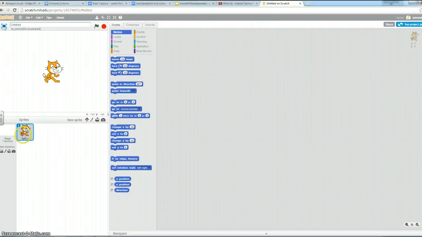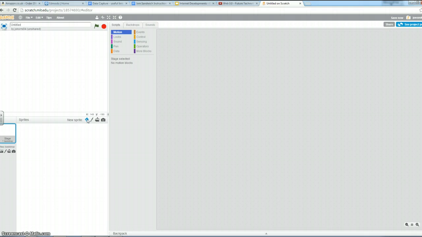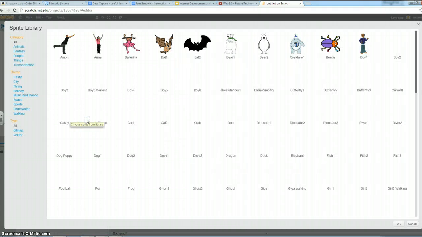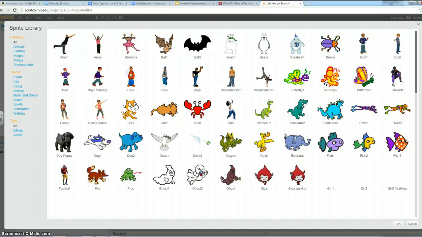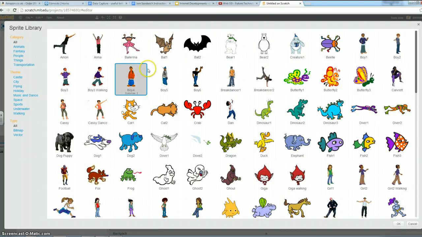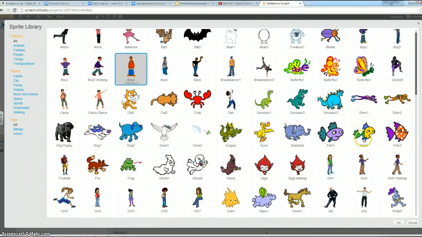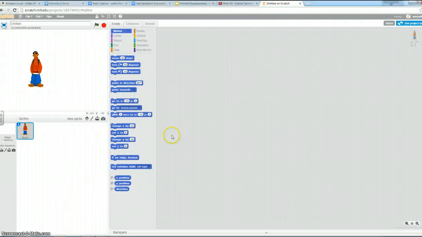So you might want to get rid of the mouse and find new characters, new sprites. You can do that by clicking on new sprite and finding a character, for example this one. Clicking OK. So you have to run the script on that particular sprite. So the challenge is to create a conversation between two people in time for next lesson.